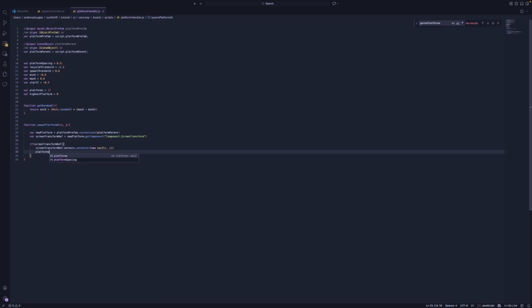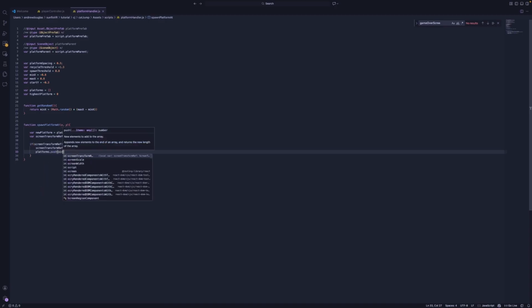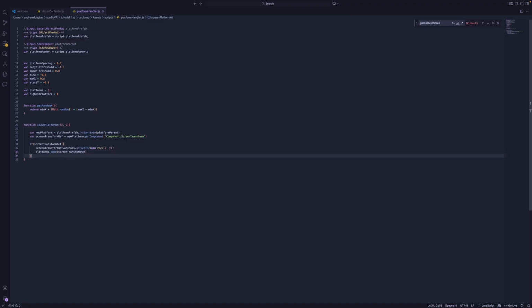As well, we then want to get our platforms array, and we want to push this screen transform ref. This is what we're going to use to update later on. And then if y is bigger than our highest platform y, we want to set our highest platform to y. Realize I've made a typo there, so let me go back and change it to highest platform y instead. Perfect, so there we go, and that is our spawn platform function pretty much done.